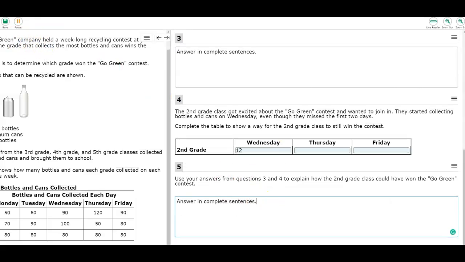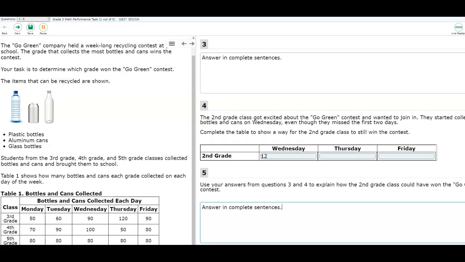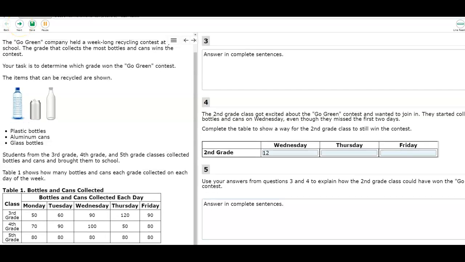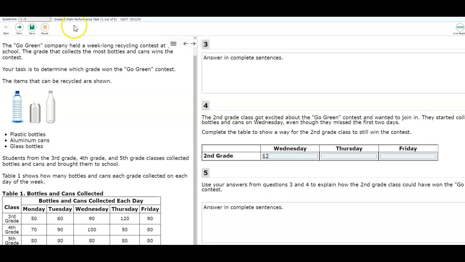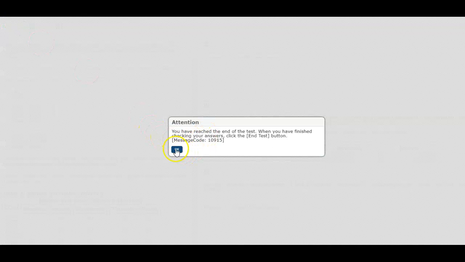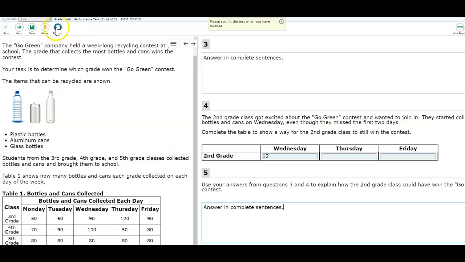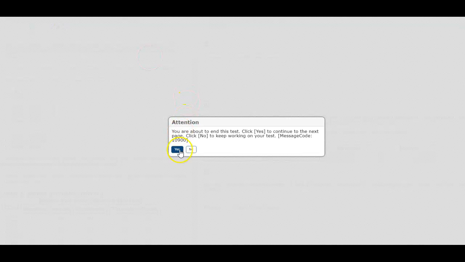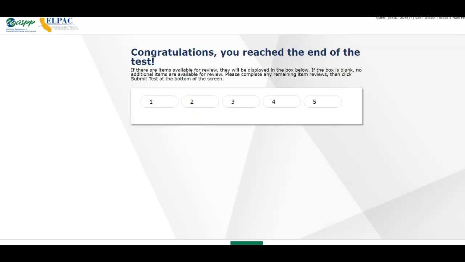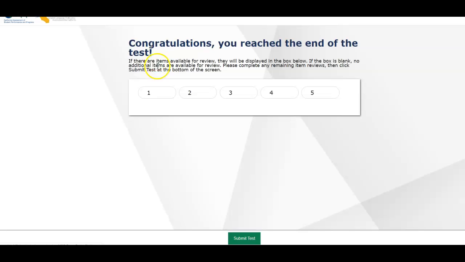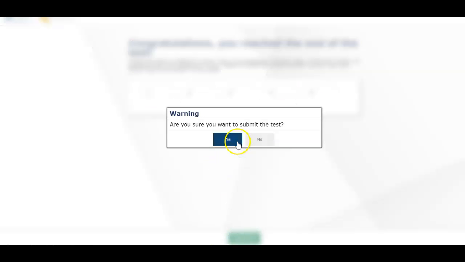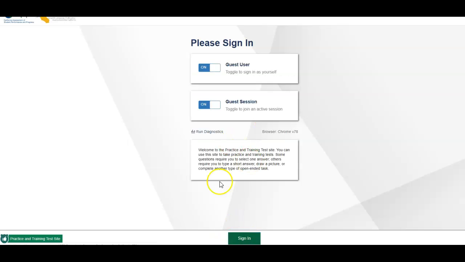Once you've answered, you want to go to next. It says you've reached the end of the test. And then you go to end the test. Yes. And then you've done 5 questions here. That's it. And you submit. And yes. And log out. That's what the tests look like.